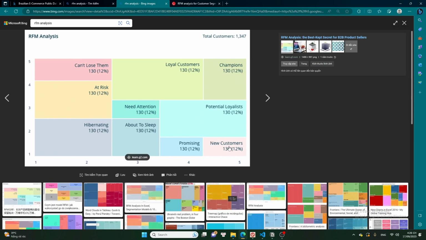There are a lot of segments right here. This information is very important. For example, if we know that a customer belongs to the champion segment, which means that this customer frequently buys from our business and they have contributed a lot of value to us, then we can focus our resources on promoting products to these customers.